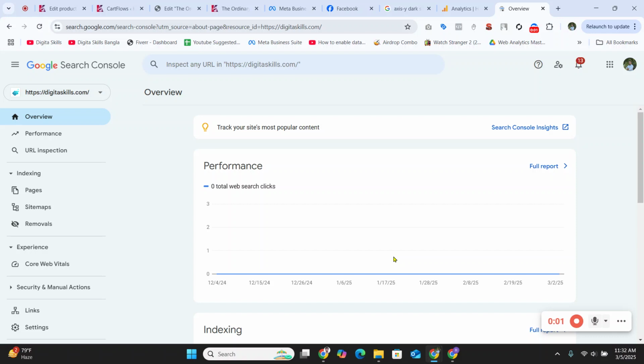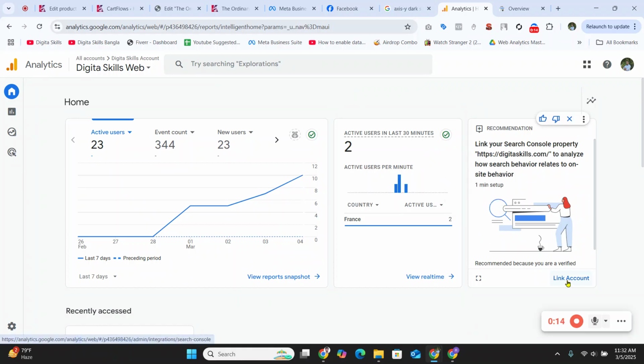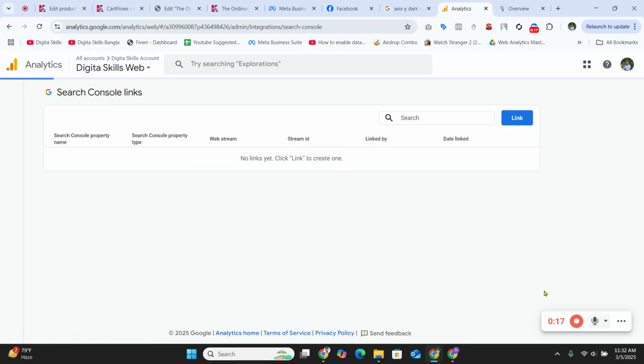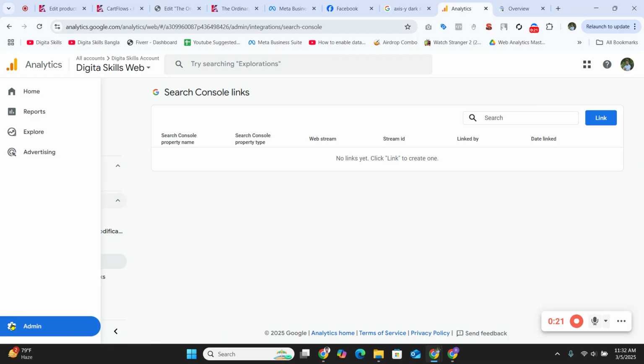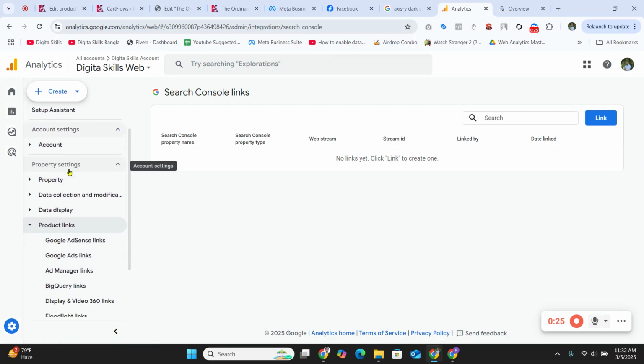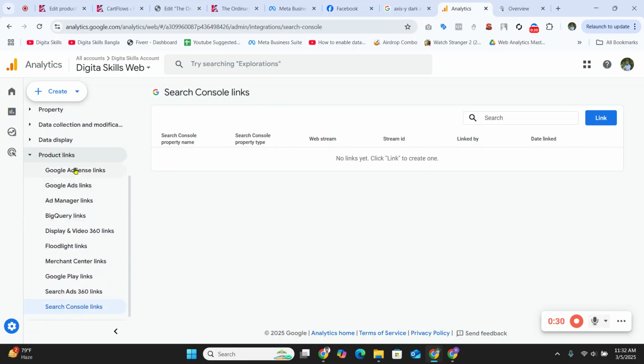To link your Google Search Console account with your Google Analytics, you will sometimes see a recommendation in your Google Analytics dashboard. If you see that, you can click on link account. But if you didn't see any recommendations, then you can go from Admin, this admin panel, and from there you will find product links and you will find Google Search Console here.